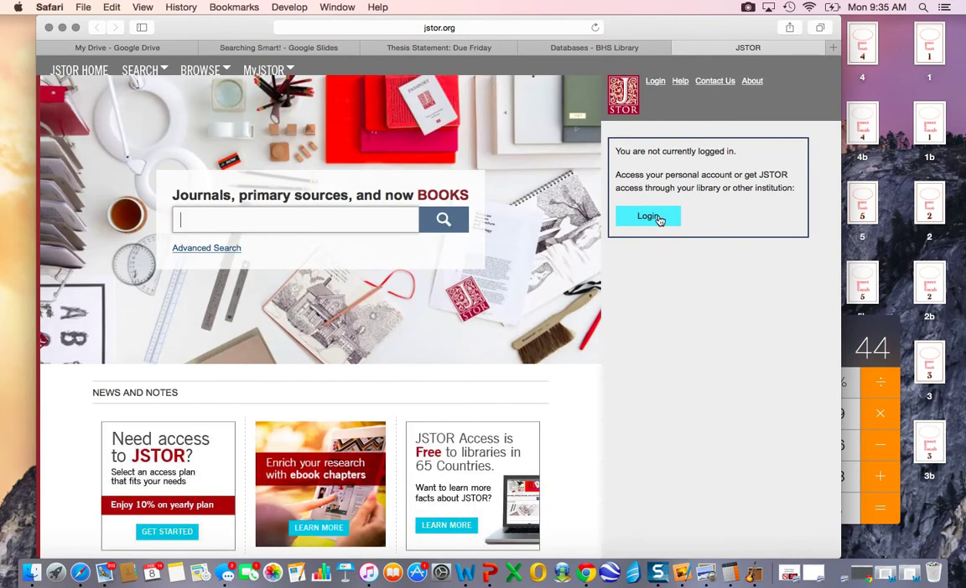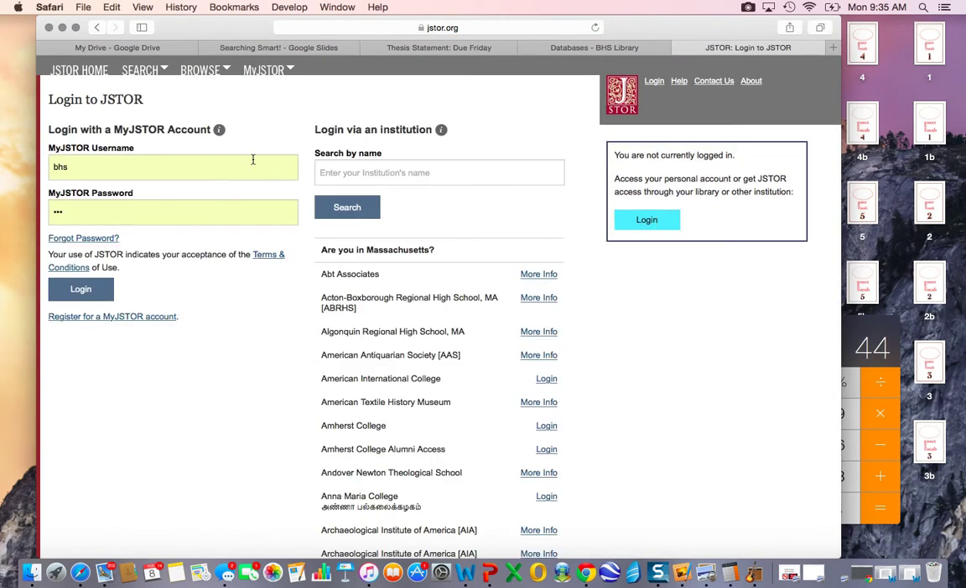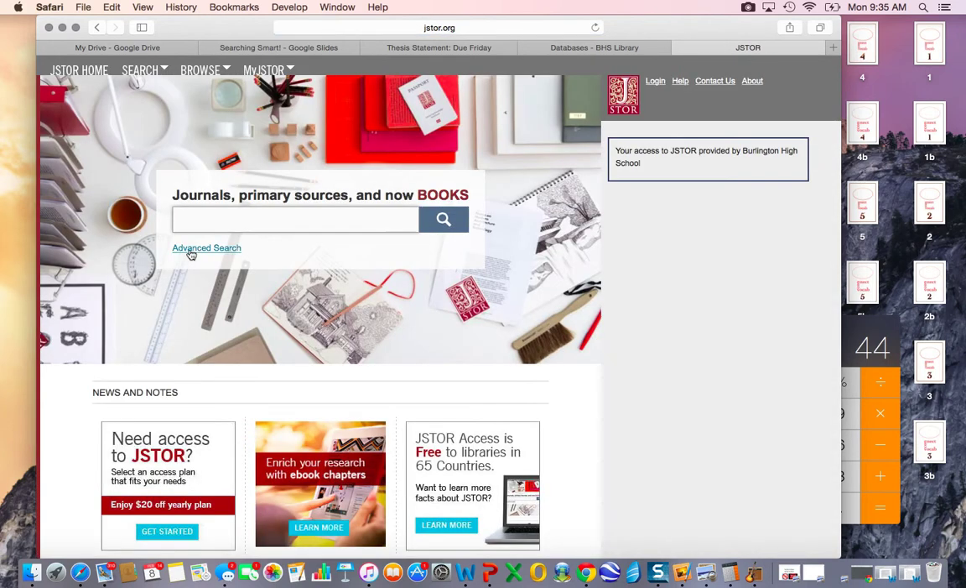Now I have to log in, so I'm going to click login. Our login is BHS, and I've already stored it. So I'm just going to hit login. Then I'm going to type in my keywords. I'm not just going to type in the title of what I think, or the main point or my specific topic. I'm going to play around with the specific topic. I'm going to add some words that I think are relevant that might get me to better searches. We're doing our best to search smartly.